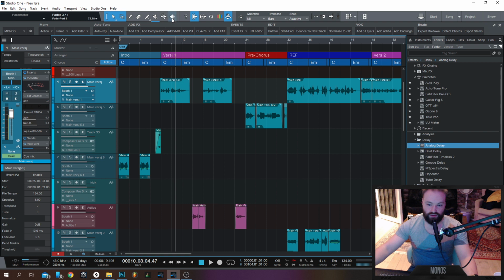Also, you could use this tool for that. This is the listen tool. That's exactly the same as in FL Studio. The bend tool is new. I think I talked about it in part 1. It's great.